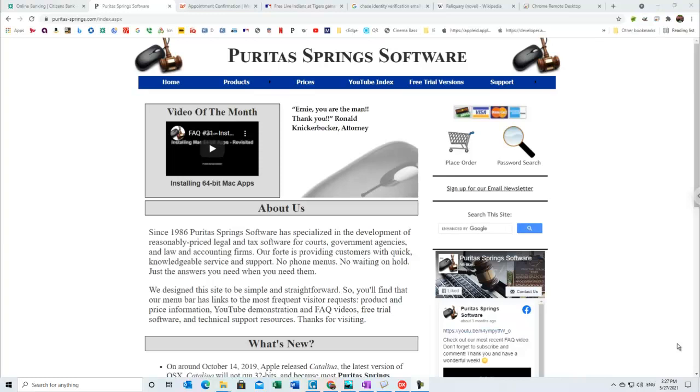Okay, let's get started. You'll see on my screen, I'm using Google Chrome, and I'm doing that because, as you'll see, downloading and installation are a bit more straightforward than when you use Microsoft Edge. When I finish using Chrome, I'm going to do the same thing over using Edge so you can see for yourself how that works. Also, I'm going to be using the child support app as an example, but what I'm going to show you applies to any Puritas Springs app or any app for that matter.